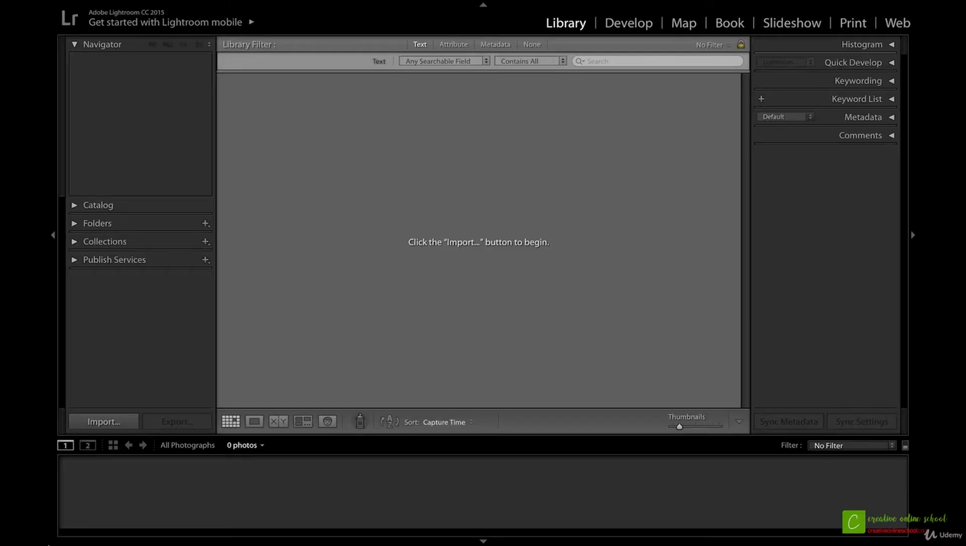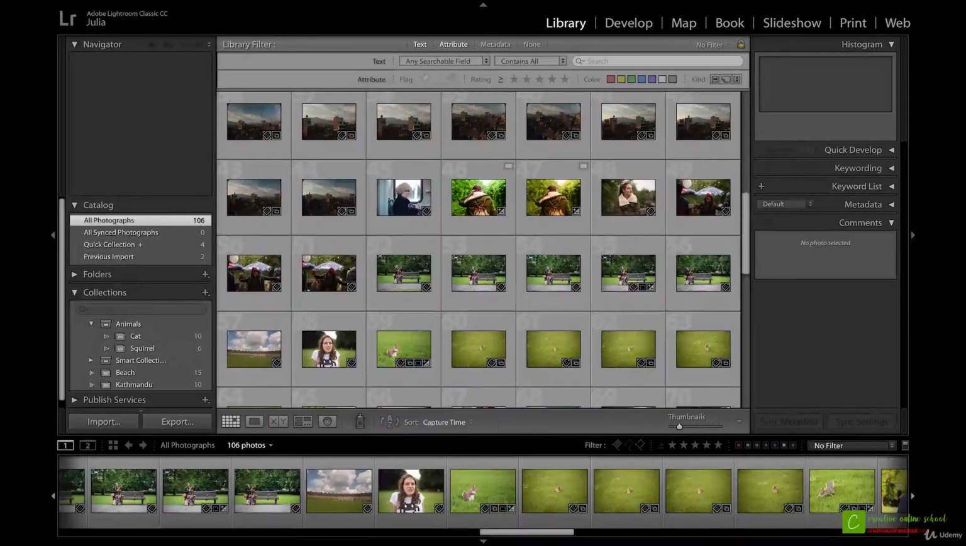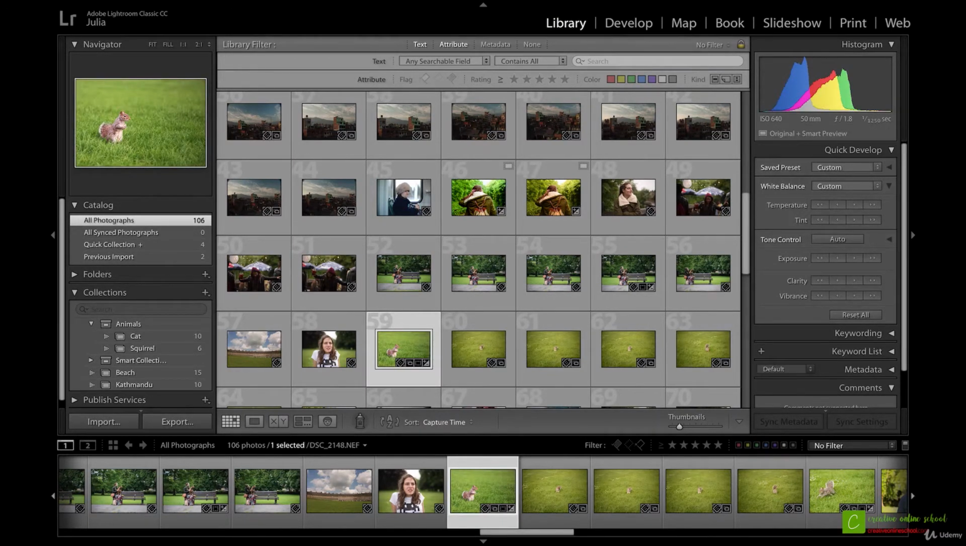Once you've imported your photos into Lightroom, it should look something like this. This is your library, and it's where you're going to do most of your non-editing work. You can make some minor color and exposure adjustments in the Quick Develop pane, but nothing compared to what you can do in the Develop tab, which we will get to in a bit.